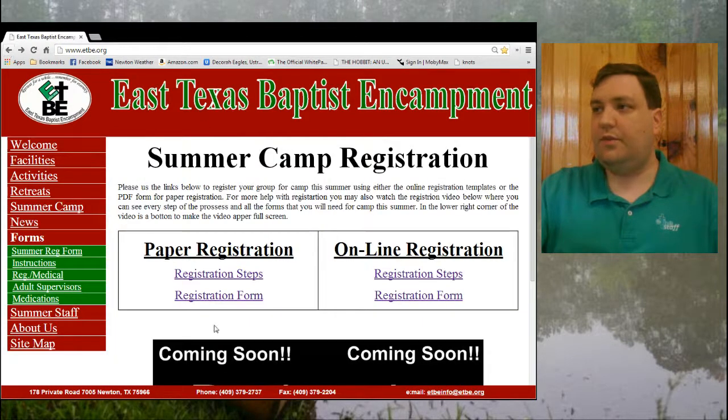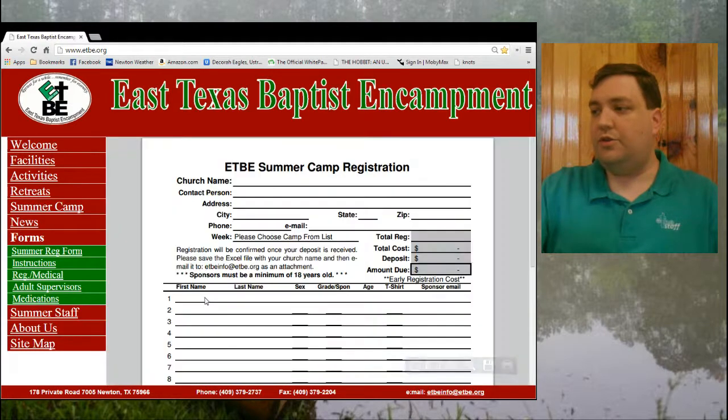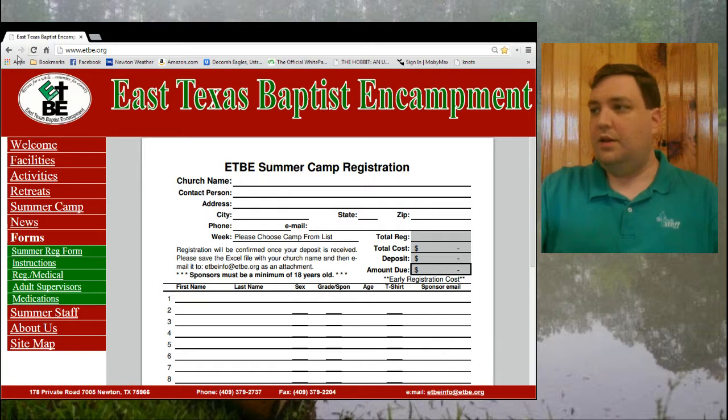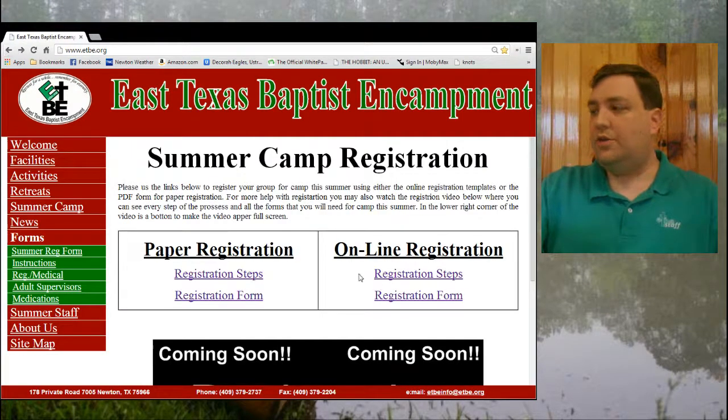If you hit back and click on the link right below is the registration form. Again, it's a PDF document. Go to your control panel down here on the bottom, print it off, and then fill it out by hand, mail it in with your deposit check, and once I receive it here at the camp, I will send you a confirmation back via email if you include an email address, or snail mail if it does not have an email address.